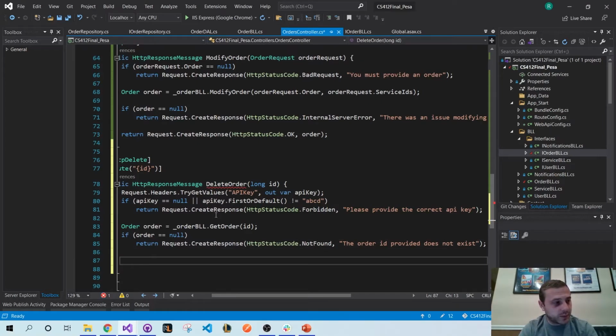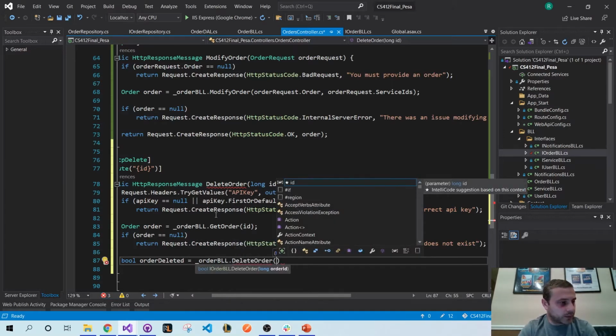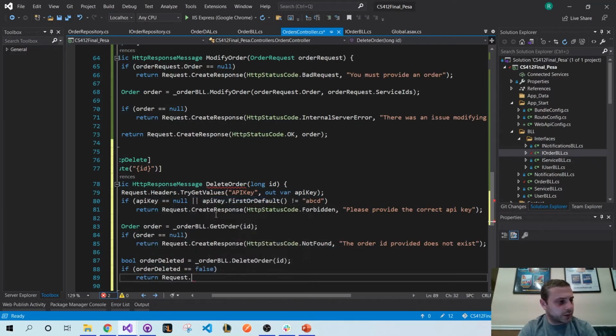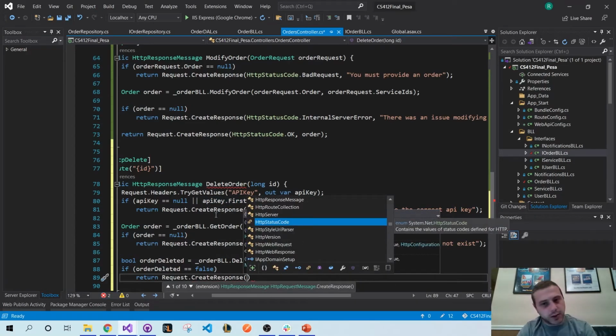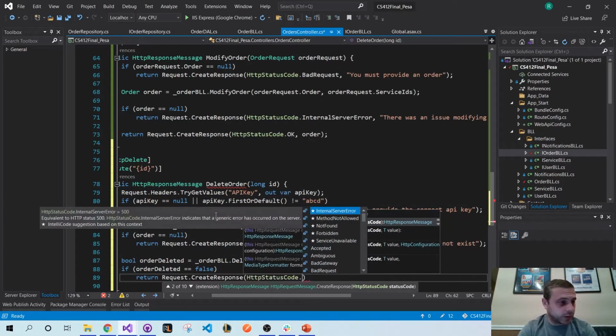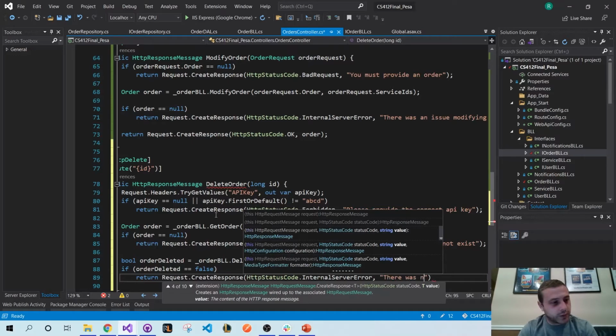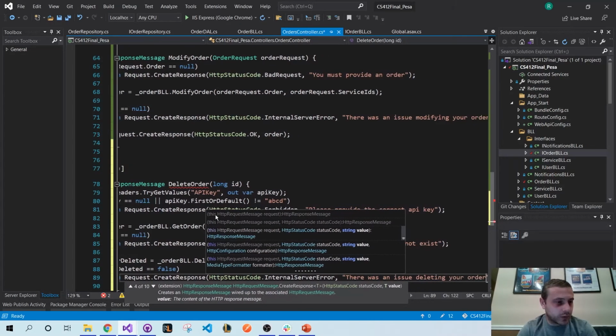If it does exist, that means that now we're on this line. Let's try and delete the order. So bool order deleted equals order dot delete order. This is going to return me a Boolean, and then delete that order ID. If order deleted equals false, then return request dot create response. Let's do like internal server error, because something bad happened. There was an issue deleting your order.